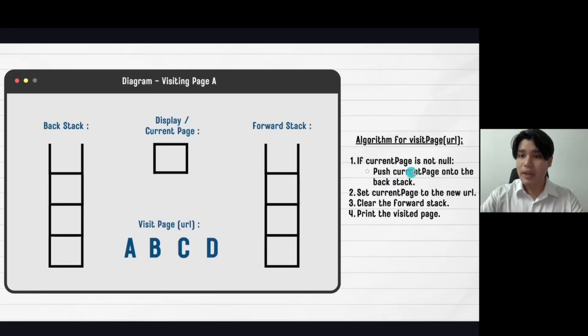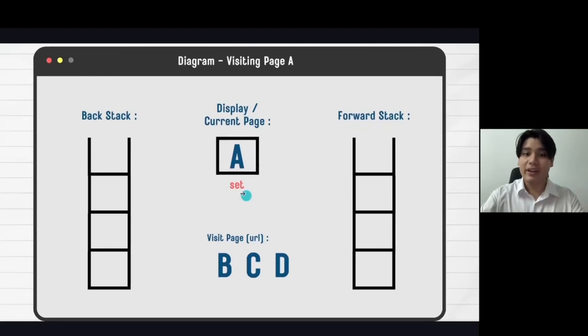If the current page is not null, let's see. The current page is null. So we're going to set the current page to the new URL, clear the forward stack, and print the visited page. It's just going to be simple. We're going to set page A right here as the current page because the current page is empty. Let's do that. As you can see right here, A, the page that is visited, we're going to set as the current page, and it's set just like that.